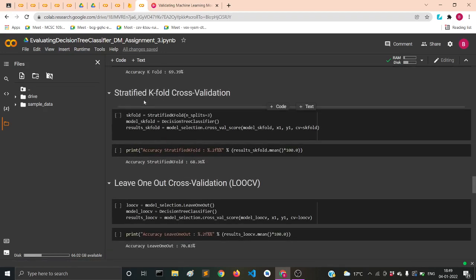Then we have the stratified k-fold cross validation. Here nothing will change. You initialize your decision tree classifier, then you have the model selection dot cross validation score. Firstly you supply the model, then the X value, whole dataset, and the Y value, whole dataset. But here in the CV parameter, CV meaning cross validation, you supply the SK fold, and the SK fold is stratified K fold.